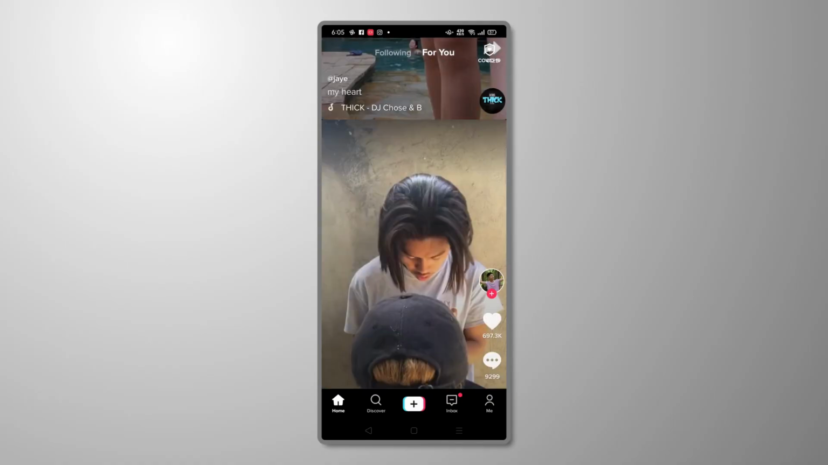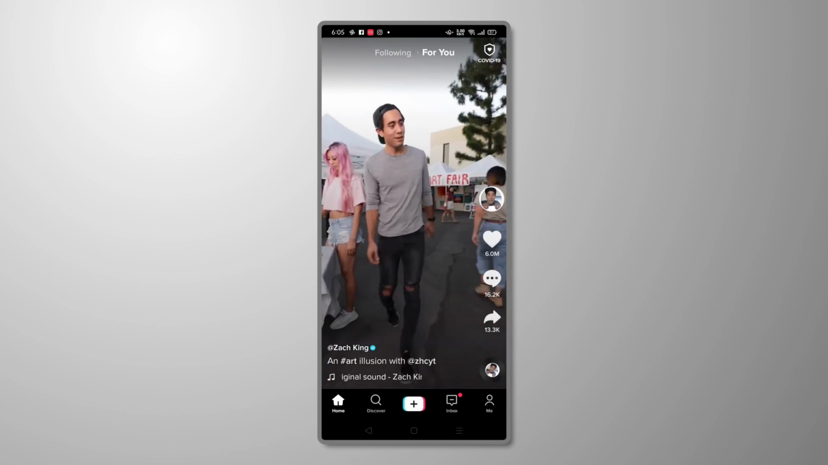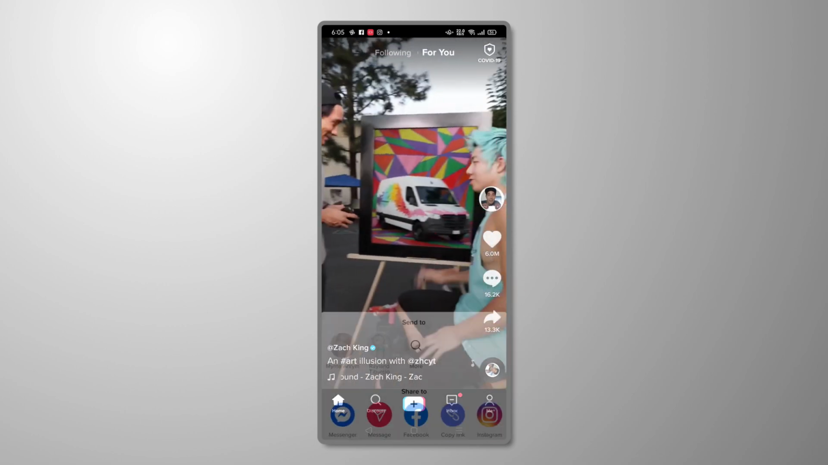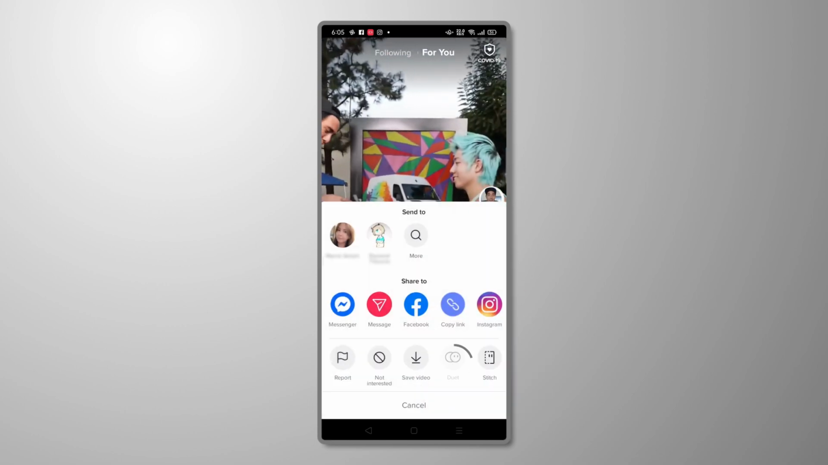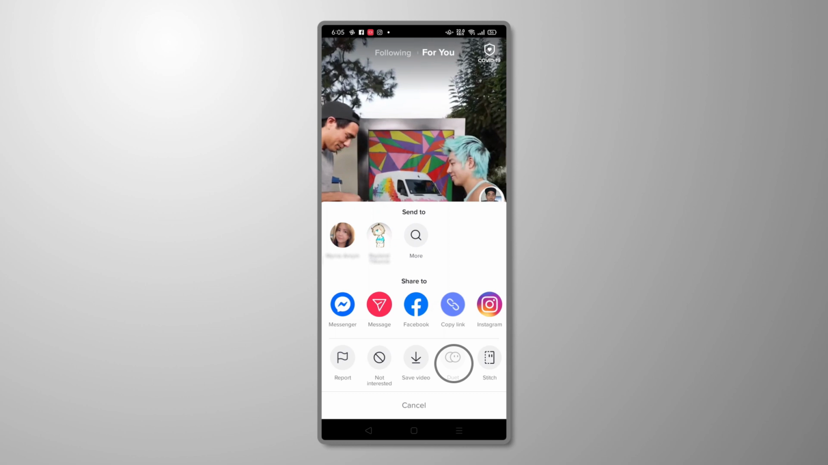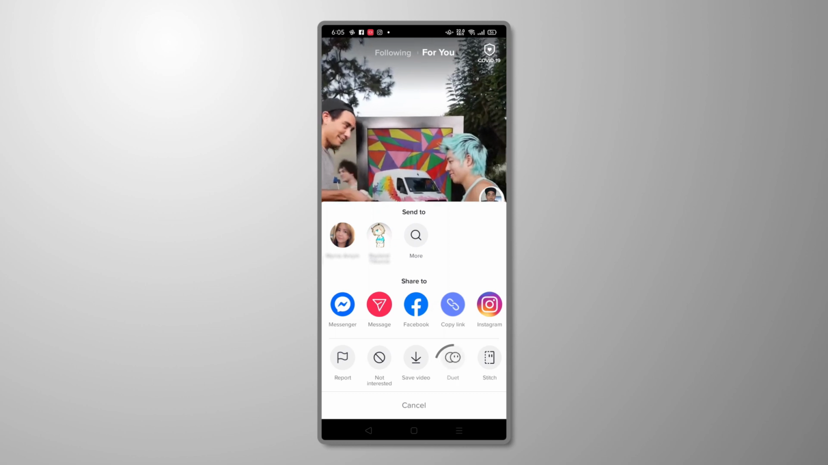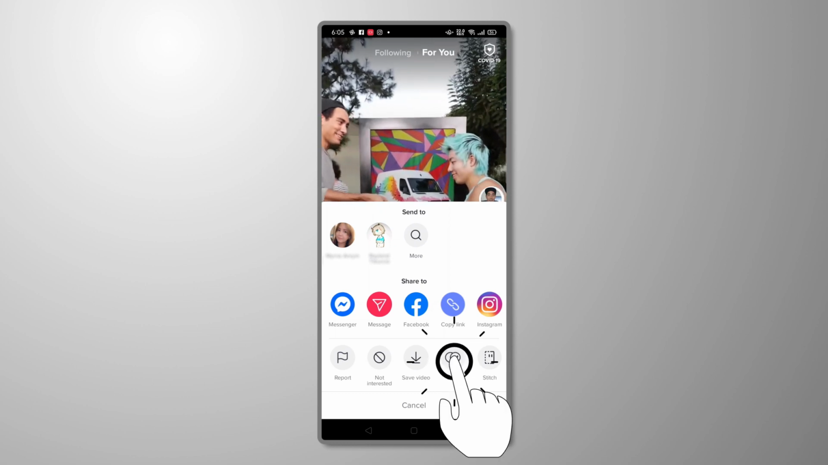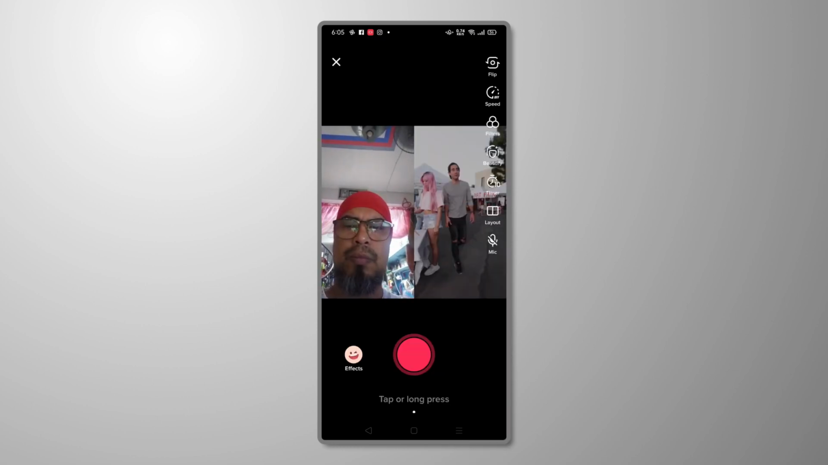Start off by finding a video you want to create a duet with. Once you've found the video, tap on the share icon to the right of your video, then select Duet from the list of options. If Duet is grayed out on this menu, the creator of the video you've selected has either disabled or restricted the feature for their video.